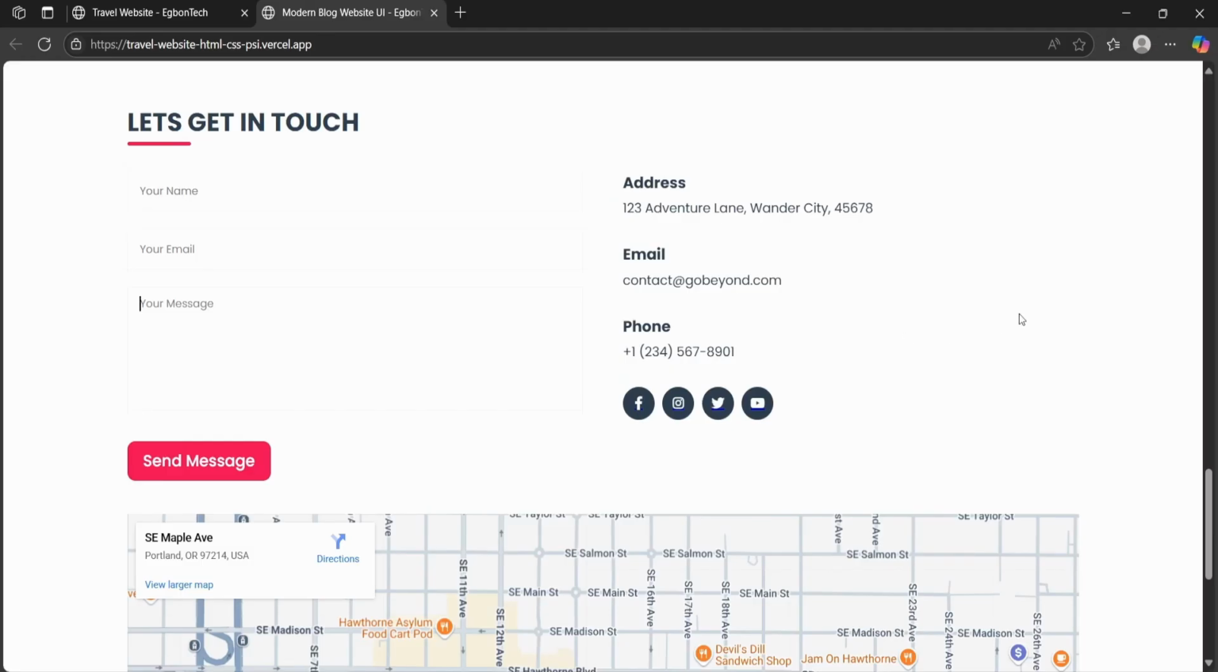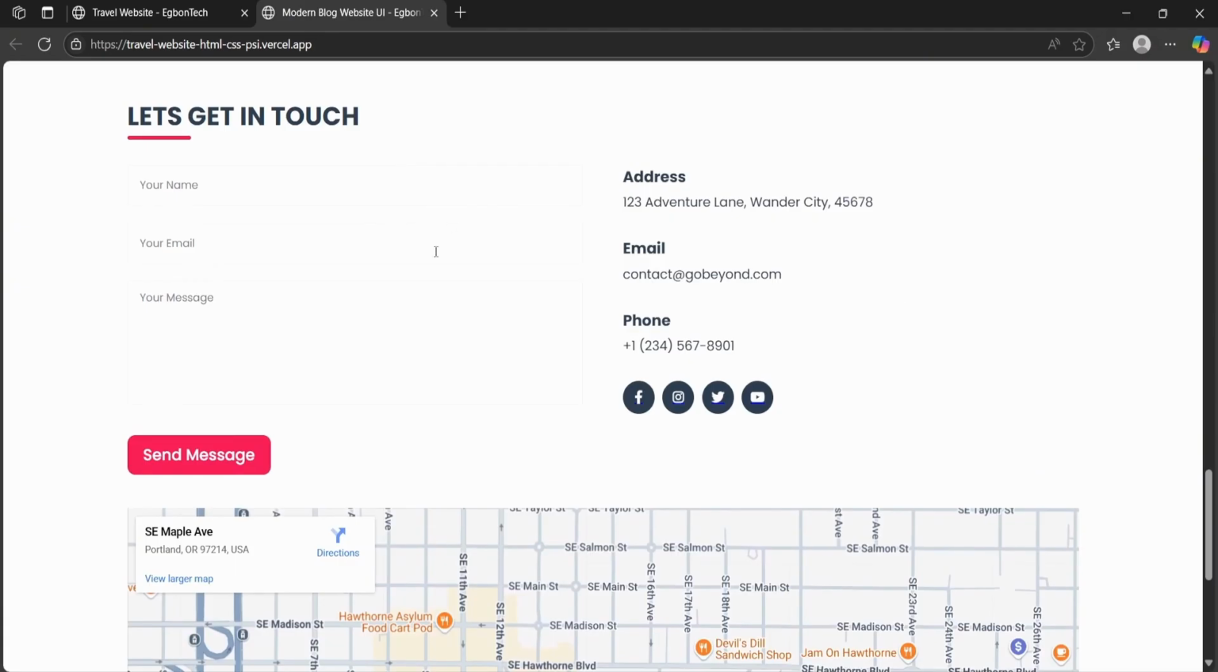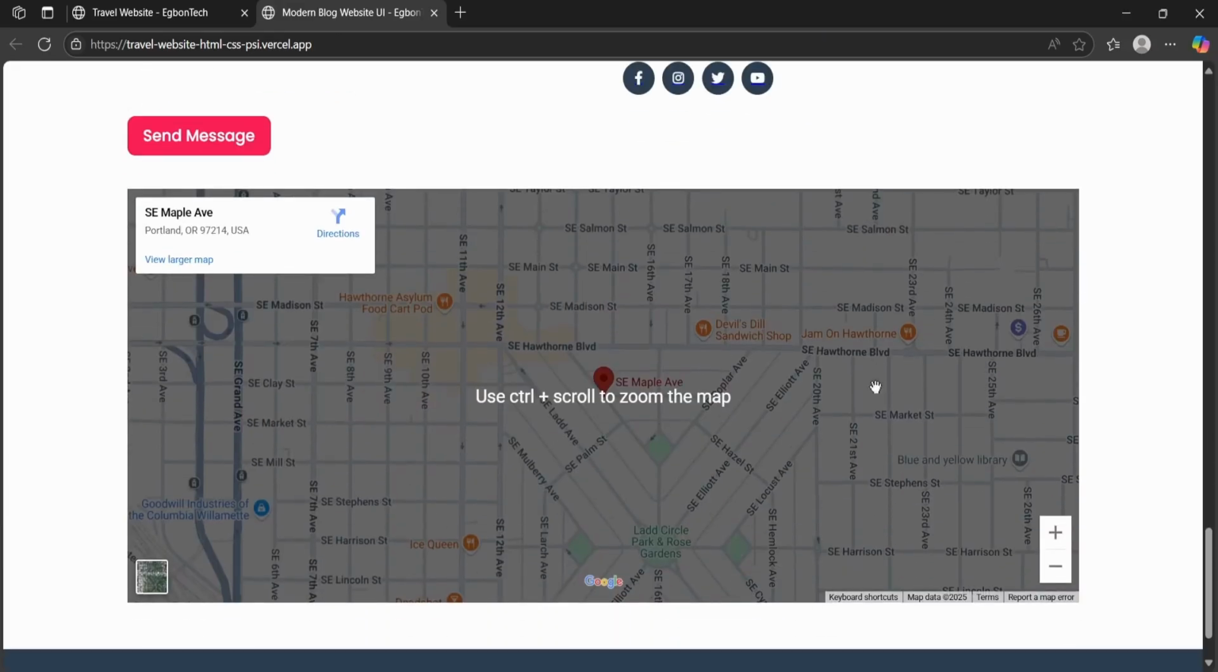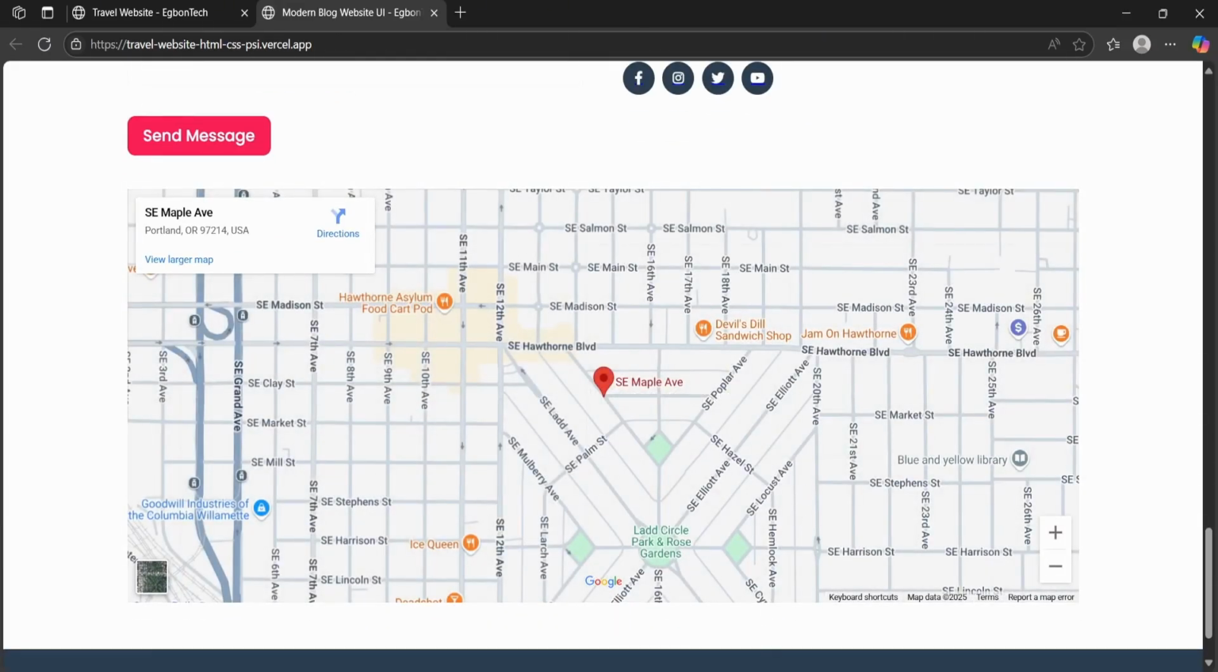So next, we're going to start working on the contact us section. For the contact us section, we're going to have this left hand side right here. We're going to have this input. We have this right hand side. We have this contact details. Then below that, we're going to have this map right here. Let's start working on it.